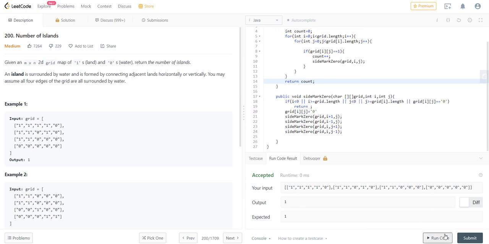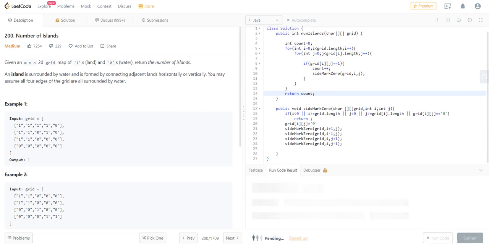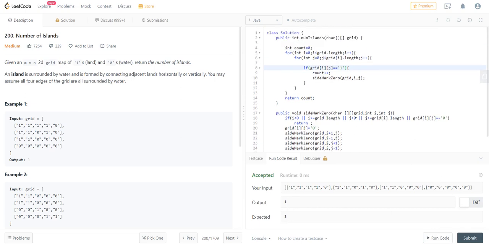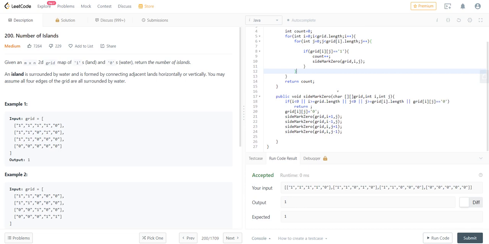Okay, let me run my code. Yes, this is our final output. Yeah, it's been accepted. So guys, you can solve this problem using two for loops and one recursive method, and find the one, the land, until you get the zero at the end. Mark all these found ones with a zero and increment the count by one. This is a simple logic.